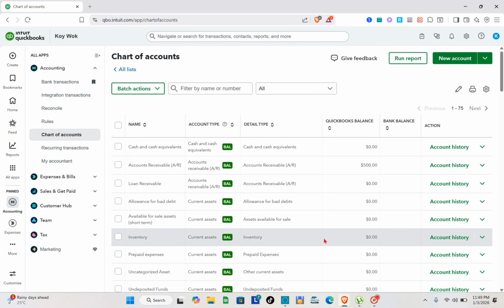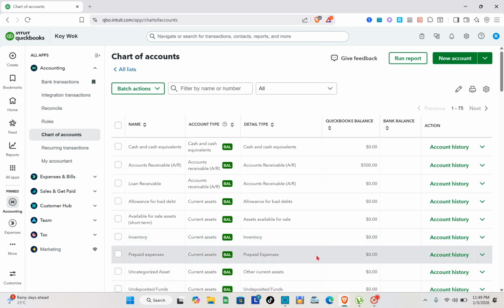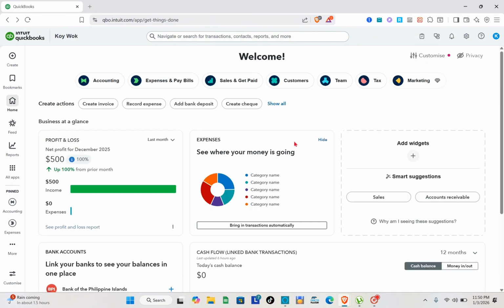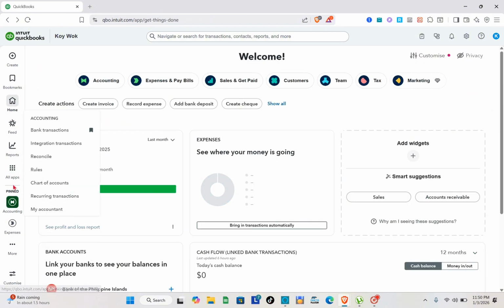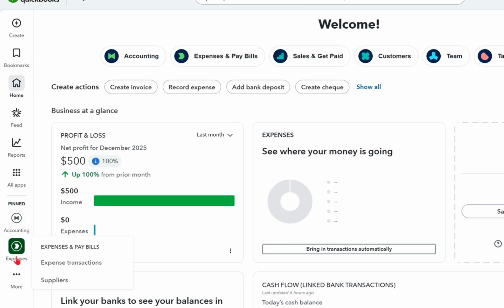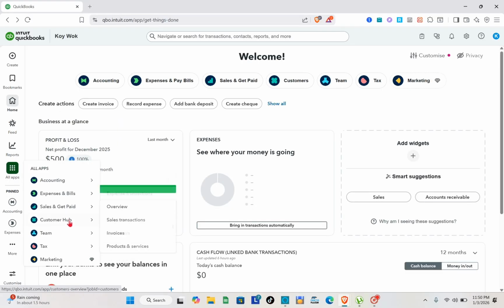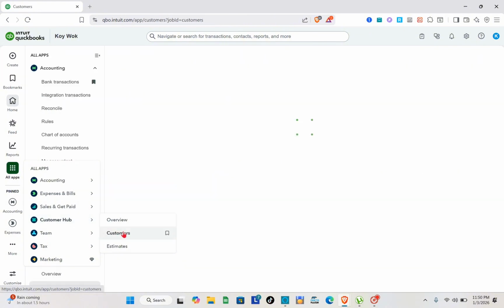The next one is the cash and bank, which we can use for loan releases and collections. By default, this one already exists. So next, we just have to go to the customers. Just go here on all apps, and then go to the customer hub and then go to the customers.